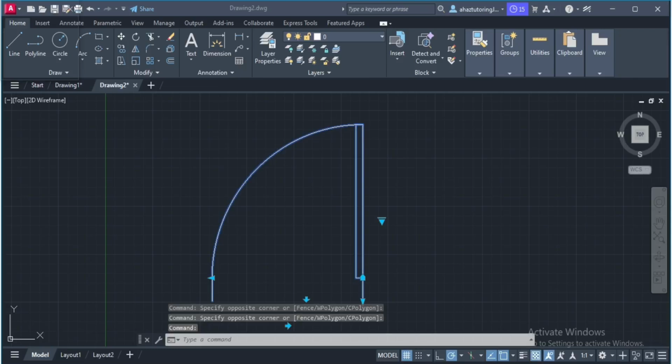Dynamic blocks are one of the most efficient drafting tools because they allow a single block to adapt to multiple situations without requiring separate block files. Learning to use them effectively can dramatically speed up your workflow and make your drawings more flexible. So that's how you do it.